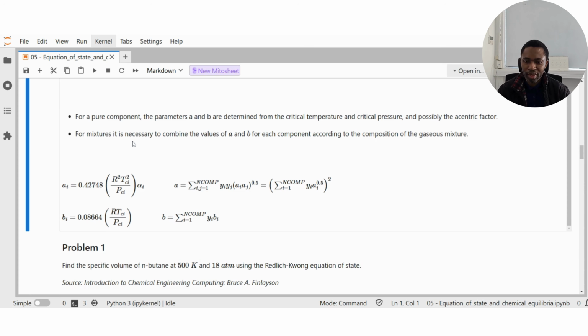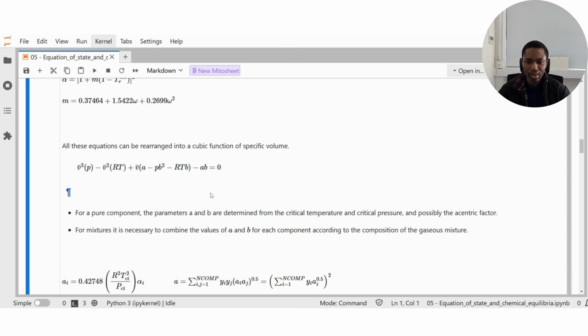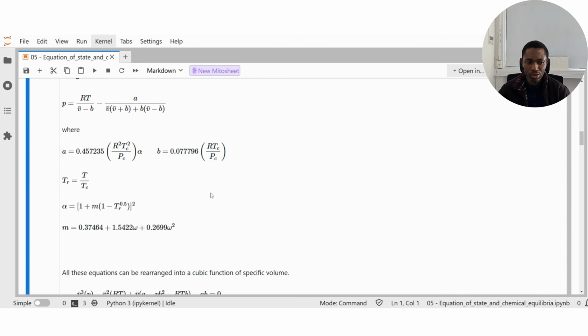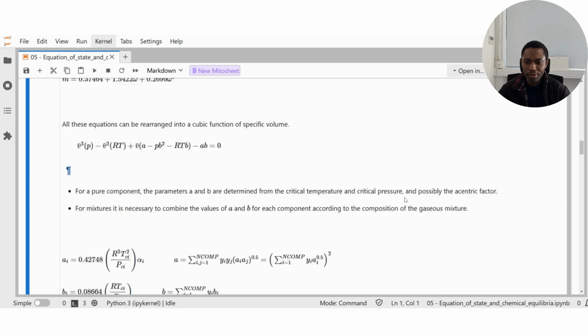For a pure component, the parameters A and B are determined from the critical temperature and critical pressure, and possibly the eccentric factor. But for mixtures, it is necessary to combine the values of A and B for each component according to the composition of the gas. And so if you are dealing with a mixture, all you simply need to do is to further define and obtain your A by using the mixing rule. And then you can apply the corresponding equations of state to find the specific volume.